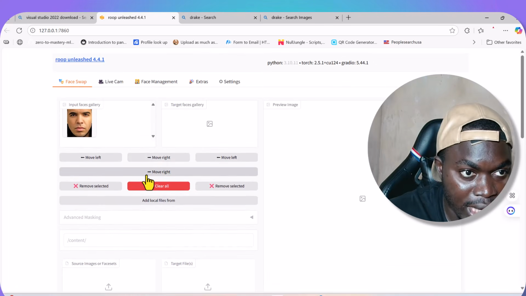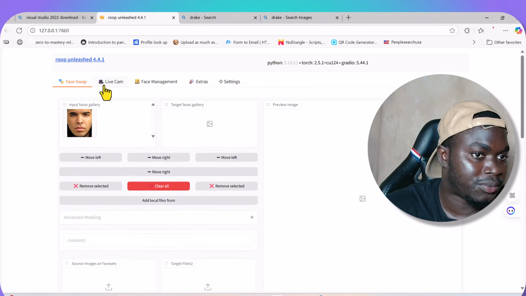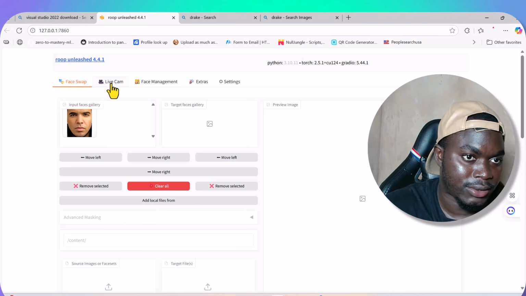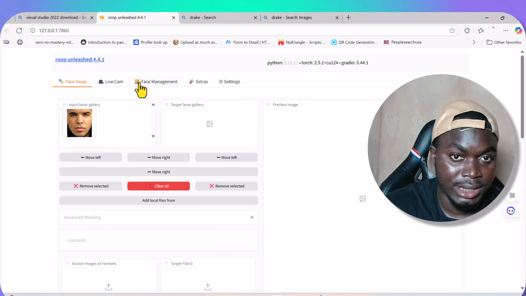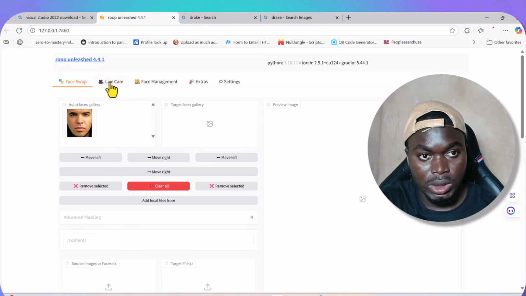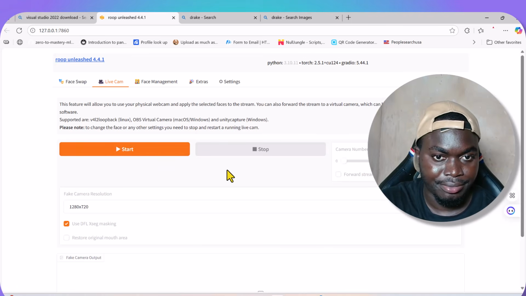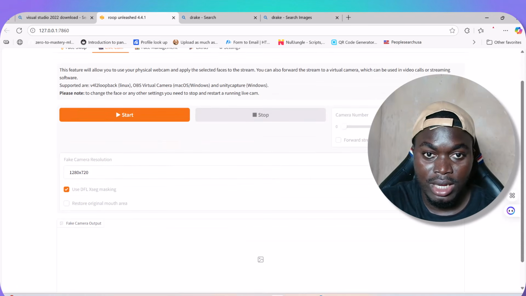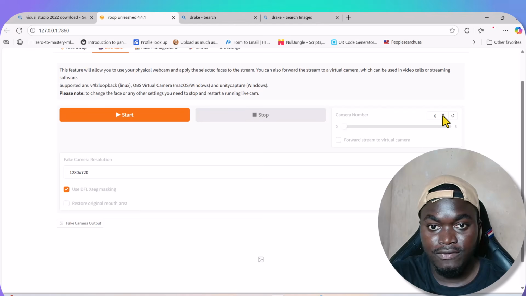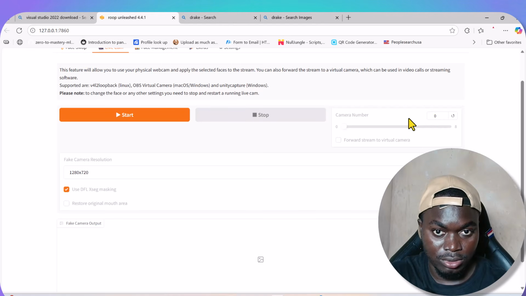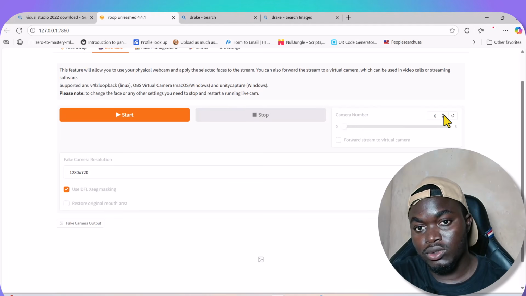So to do it on a live video call, you come to this place where they write live cam. You see it here, at the top of this place, you see live cam. Click on it. Great. Now you select your camera from here. If you are using the default camera, you leave it at 0. If you want to use your external webcam, you continue to select it from here.